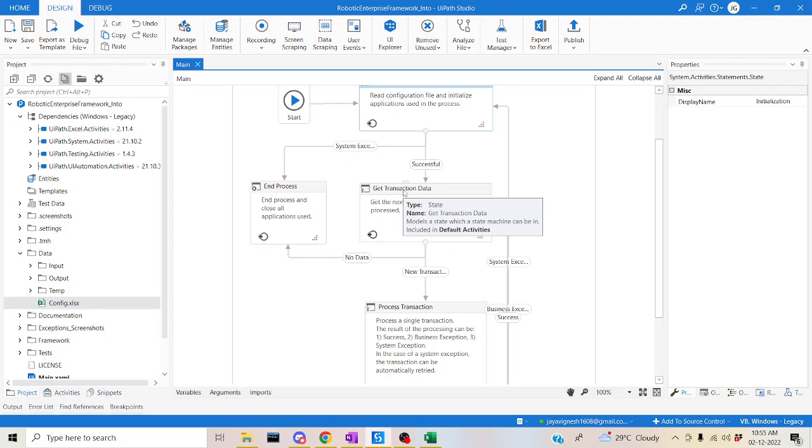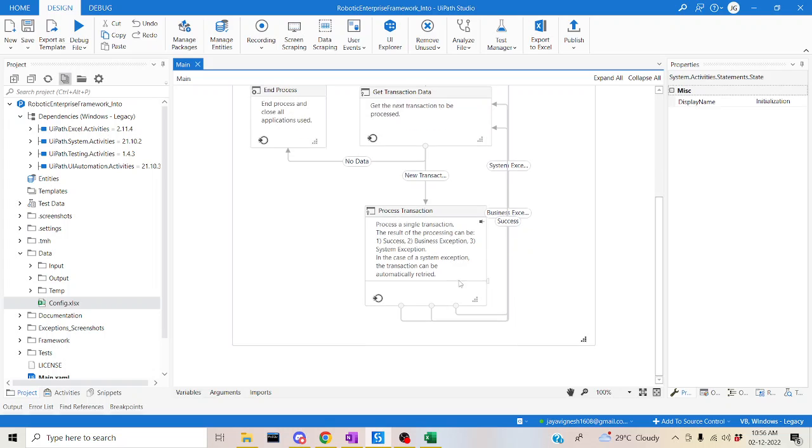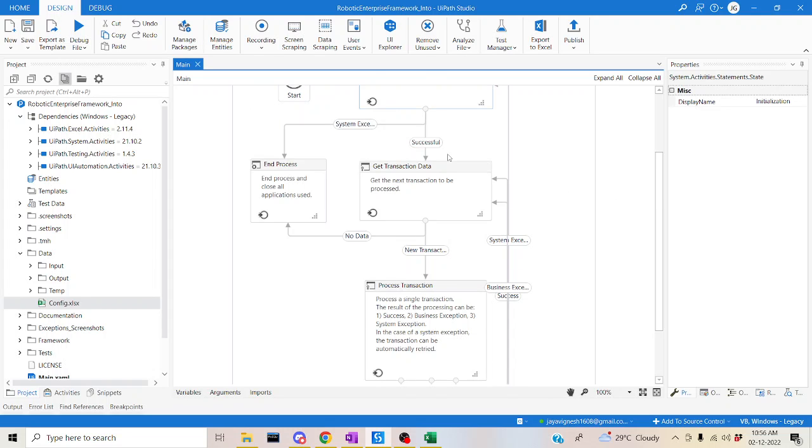As you all know, in a queue, if an item is newly added, it will be marked with a new status. Once it is a new item, it will come to the process transaction. If there is no new item, it will be marked as no data and it will end the process automation. In process transaction, it will do all the manipulations and calculations which you are going to process, and based upon the result, it will be marked as successful. If it is successful, the get transaction will work once again and check for a new item from the queue. If there is one, it will come to the new transaction.